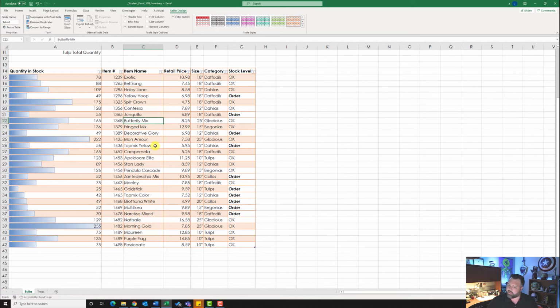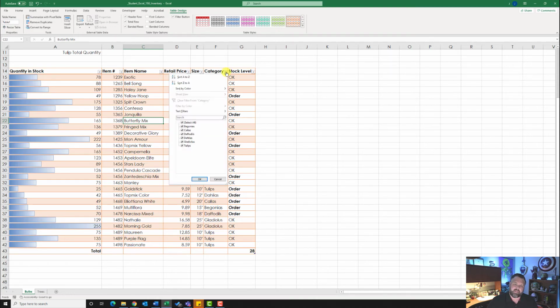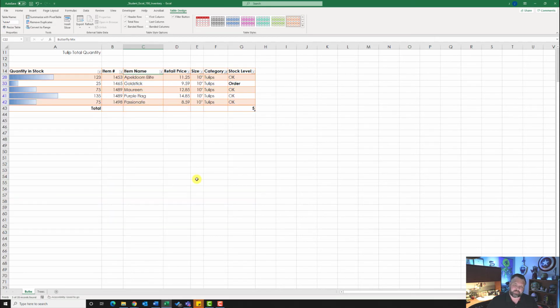It also wants me to insert a total row. So I'm going to go ahead and come up to my table design here. I'm going to put a check mark next to total row. Notice that I will now have a total row down here at the bottom. It wants me to filter the category for tulips. So I'm going to come up here to my category right here. Notice there is a down arrow next to category now because we made it a table. I'm going to click on that and I'm going to uncheck everything except for tulips and hit OK. And notice that when I do that, it's going to give me a total of 5 because there's only 5 tulips here.